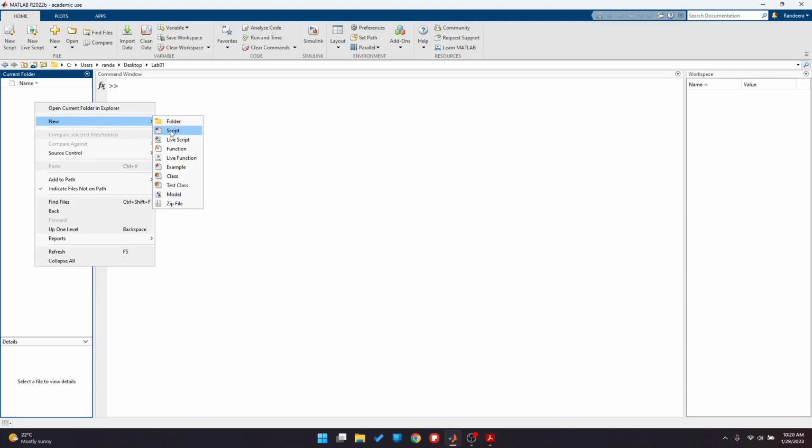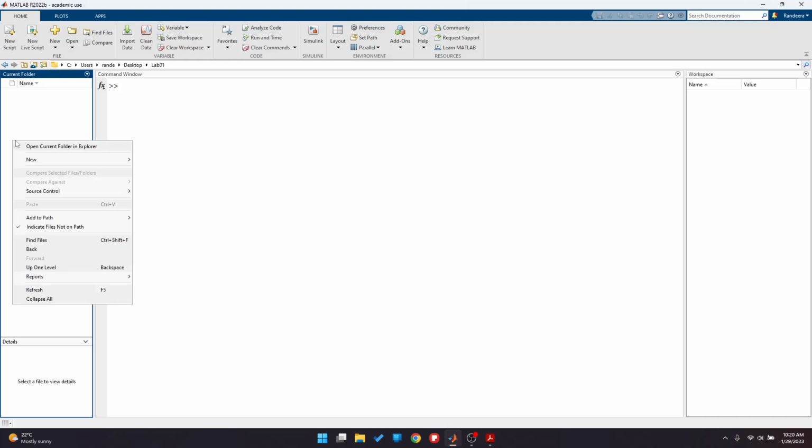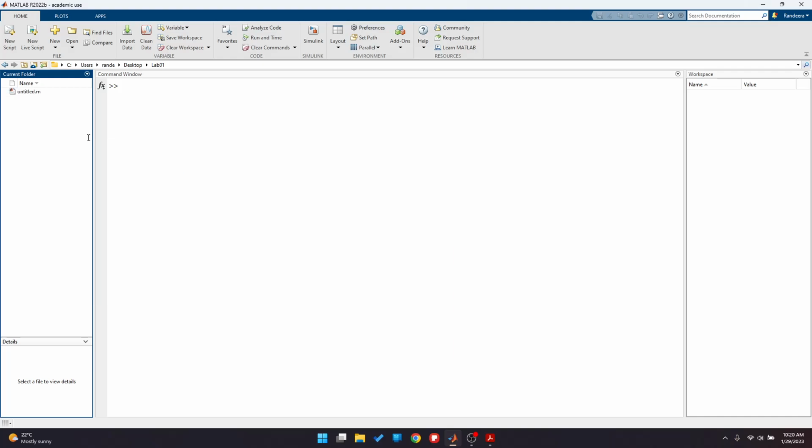click, go to new, and then select script. It is very important for the activities that we will be doing to select the script, not the live script, because live script is something different and new for MATLAB, but we will be using the script. So if you select a new script, or right click in the current folder and select new and script, then a new MATLAB script will open.